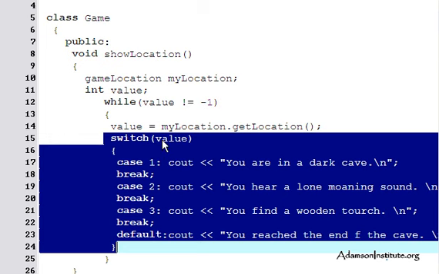So the first time this variable equals a 1, this reserved word case 1 colon will tell the program what to do. So in this case, it's going to do a cout, you are in a dark cave. Then there's a break. Case and break are reserved C++ words that work with the switch statement. I have to have an opening brace and a closing brace in order to define where the switch statement starts and where it ends. So now this is a while loop.